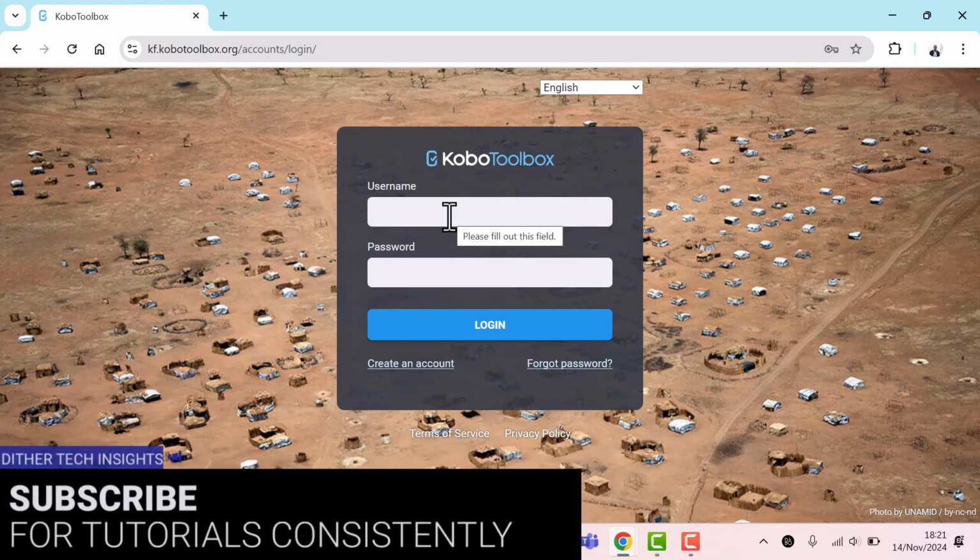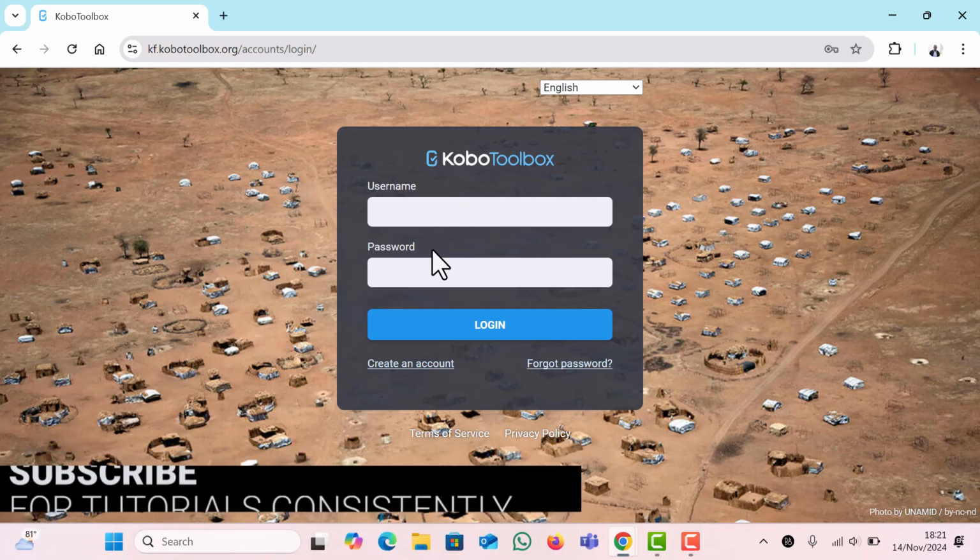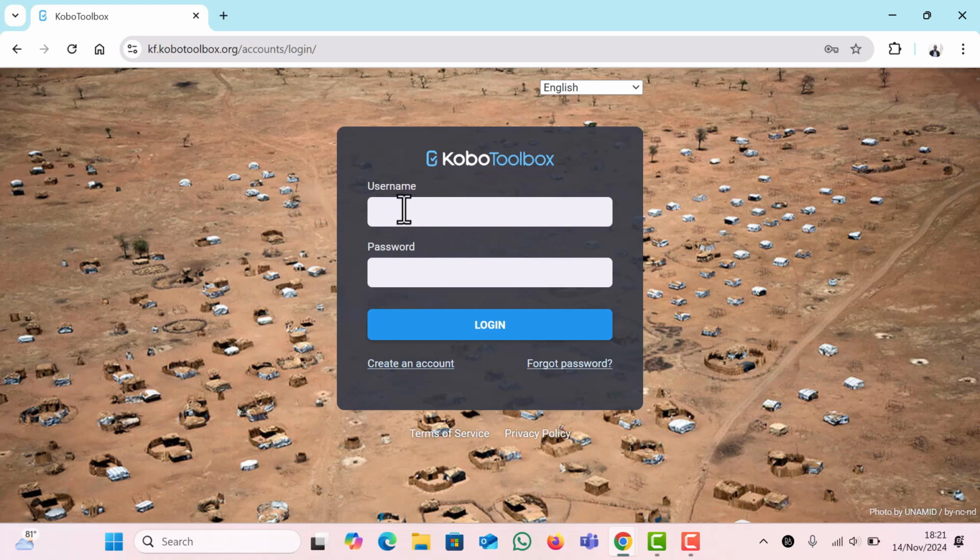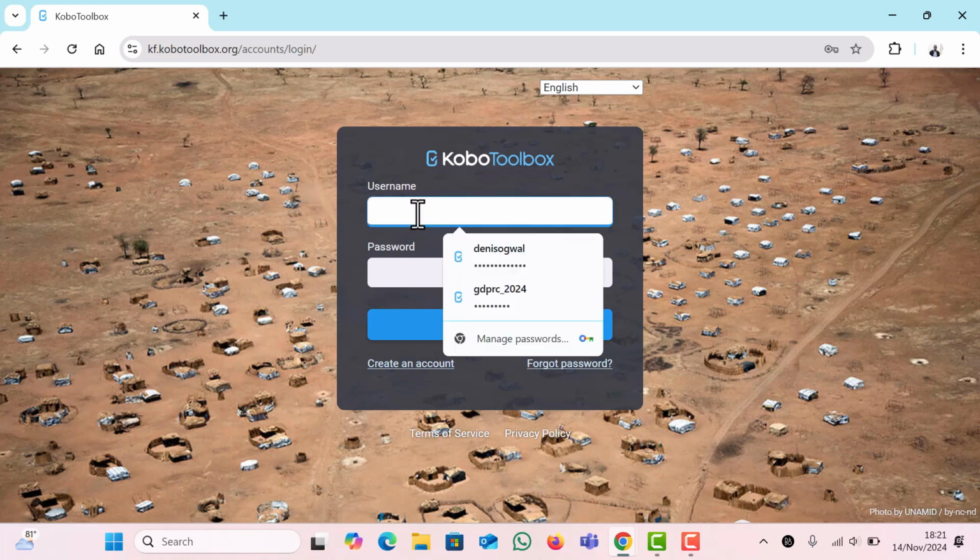In the next videos, we shall show you how you can create an account and how you can create the forms step by step. But for now, we shall go with those who just want to configure their account into a mobile app.